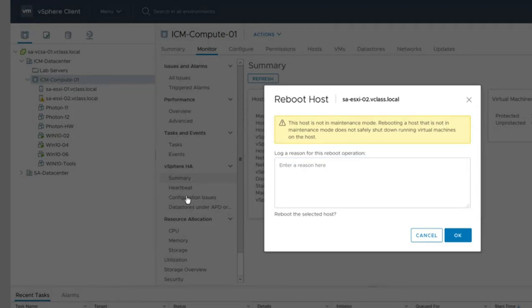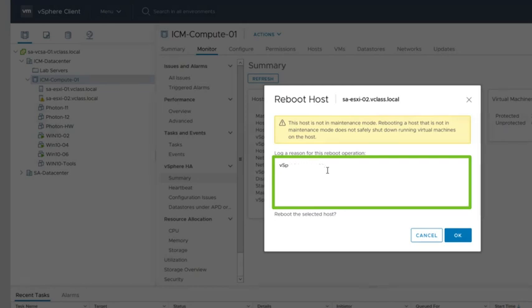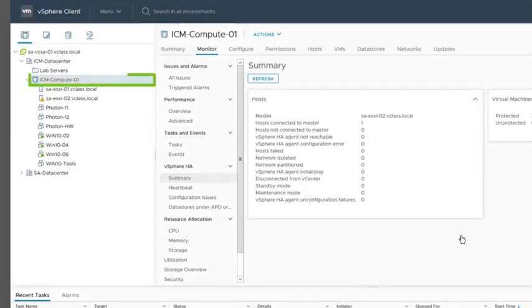We are rebooting an ESXi host, and under normal circumstances, you wouldn't do that without putting the host in maintenance mode. Since we want to simulate a failure, we will not put the host in maintenance mode, and we will reboot the host. Let's document this. So for the reason of the reboot operation, we enter vSphere HA. Then we click OK.